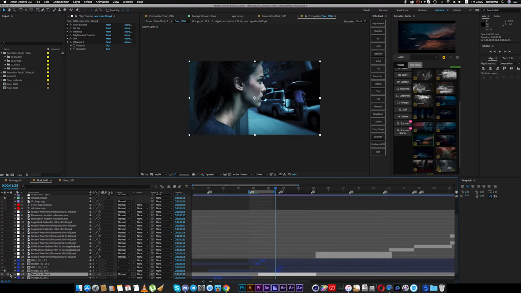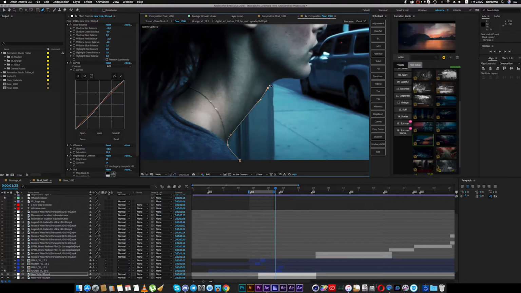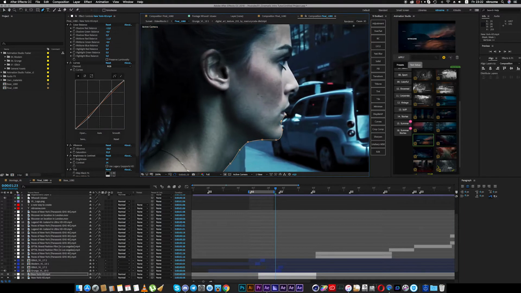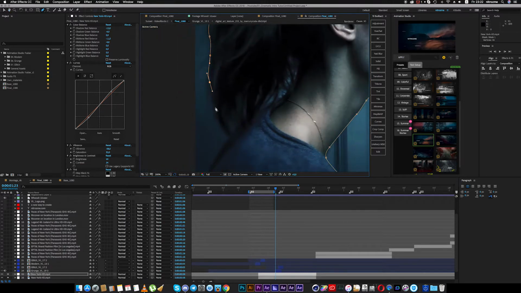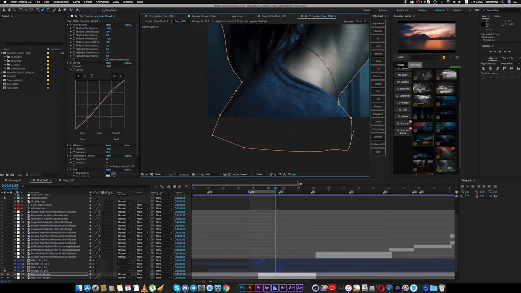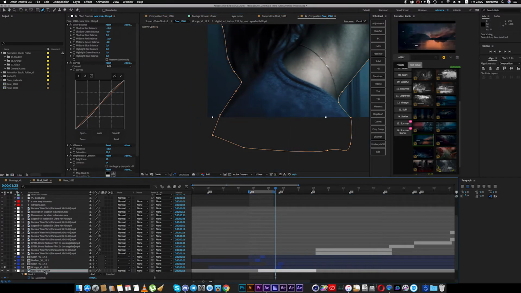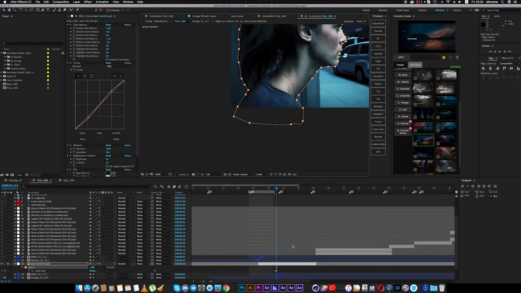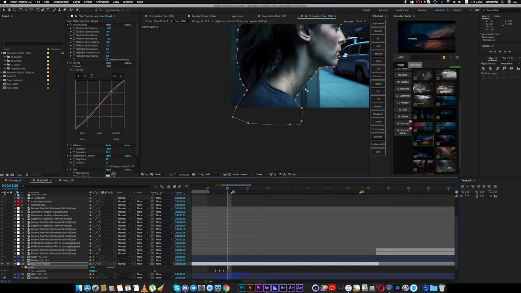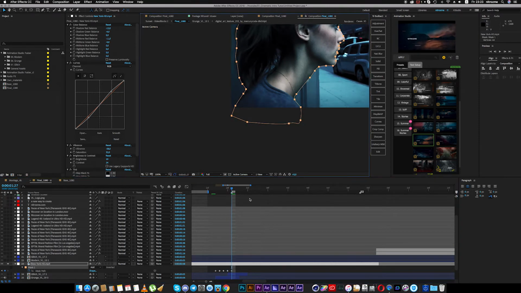The next step is a mask. I need to use glitches only on the background and I need to draw some simple mask on this girl. Just like this, not so good, but it's not bad. Please don't worry if your mask is not perfect, for this scene it doesn't matter. Then you need to animate it, just go to the next frame and move the mask as on screen.